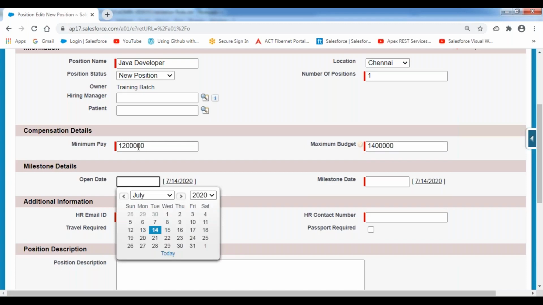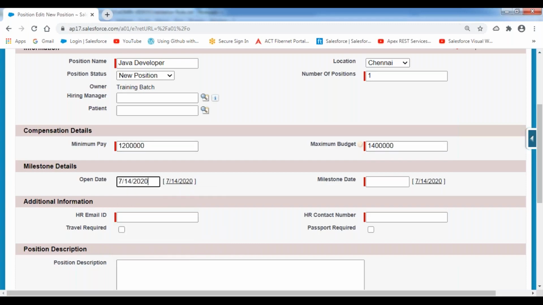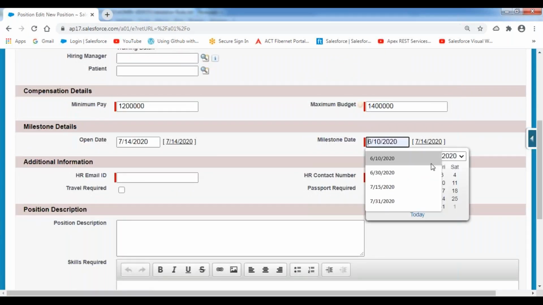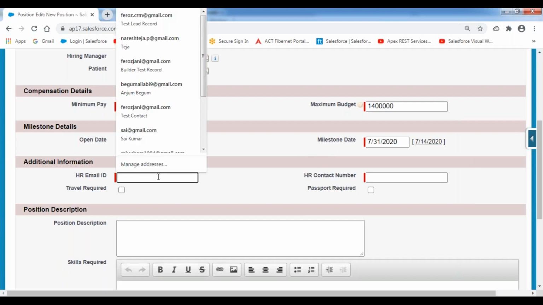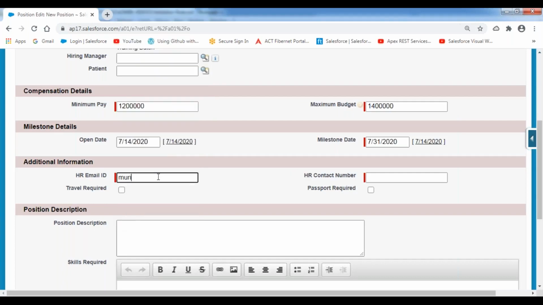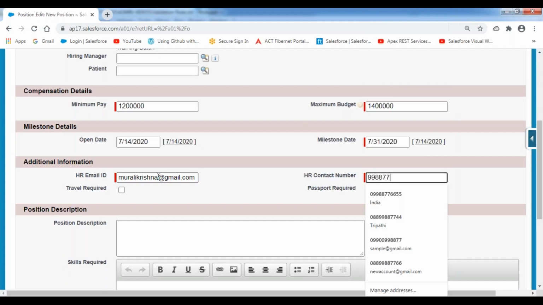This is the budget we have. Position is open from today. Today only we got this new job information. And then the target date is when people can apply. The target date is 31st of this month. That means by the end of this month, they have to recruit the candidates for this position. And the HR email ID is Murali Krishna @ gmail.com. Contact number, I'm giving some value.